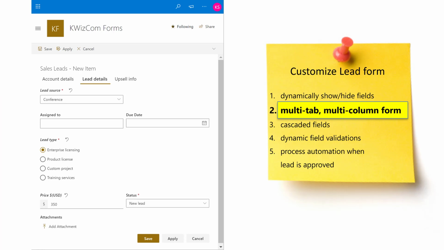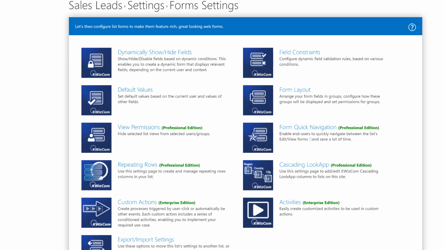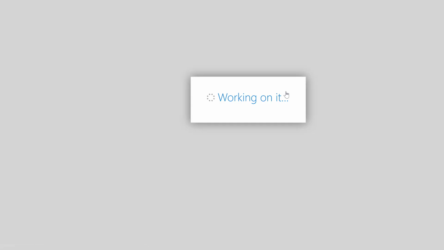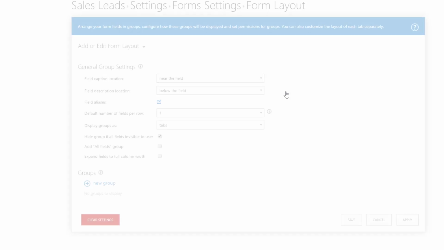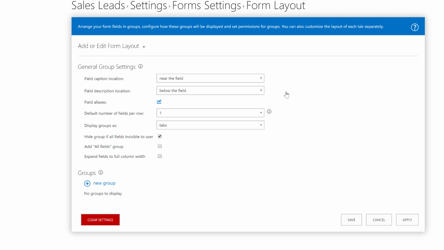Next thing I want to do is improve my form's layout. Currently I have one long form with many fields, and I'd like to have a multi-tab form with multi-column layout. And later on I would like also to change the colors, the backgrounds maybe. So let's go back to KWIZ Forms settings page. Okay, so here in the KWIZ Forms settings page, I'm selecting the form layout option. This is where I can arrange my fields into tabs or accordion sections and so on.